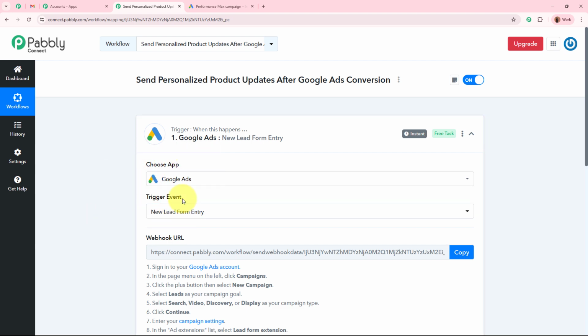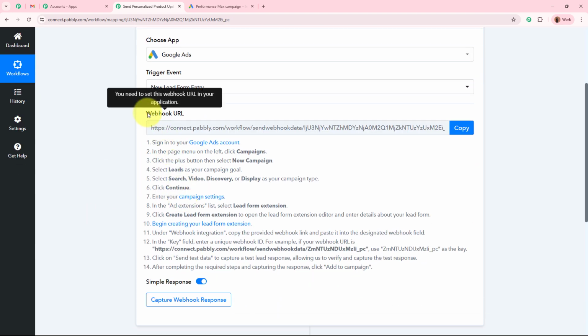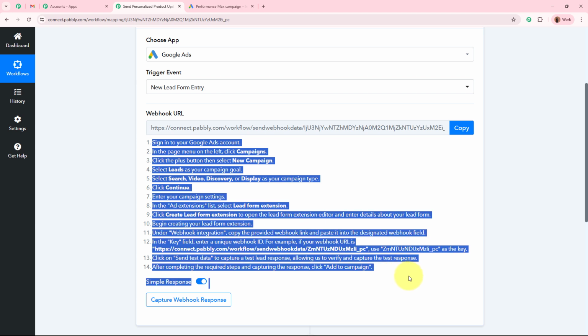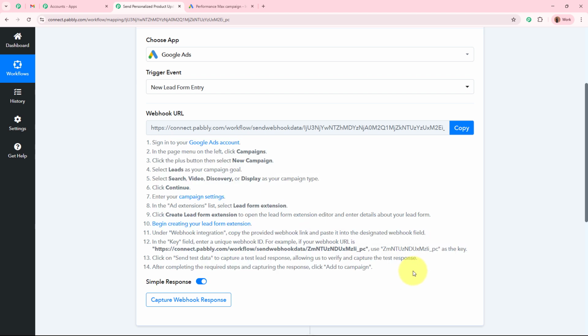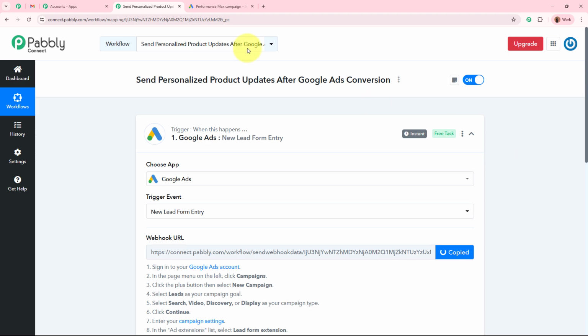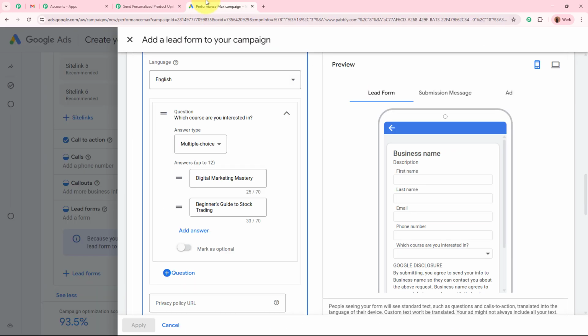After selecting the trigger application and the event, you can see that Pabbly Connect has provided us with a webhook URL. Using the webhook URL and by following the steps given below in the help desk, I'm going to build the connection between Google Ads and Pabbly Connect. For that, I'm going to copy this URL from here and log into my Google Ads campaign.